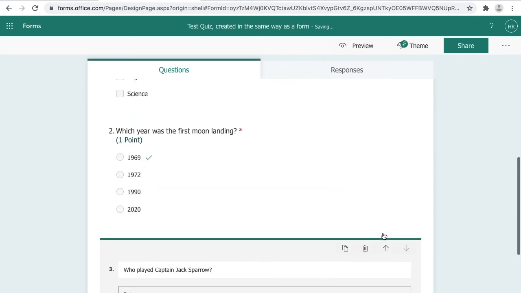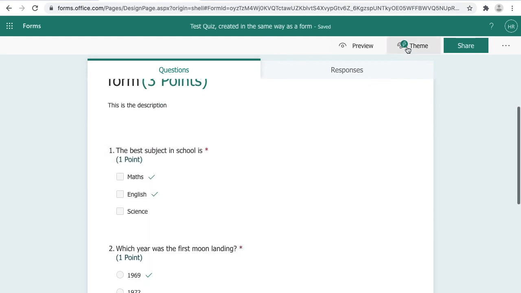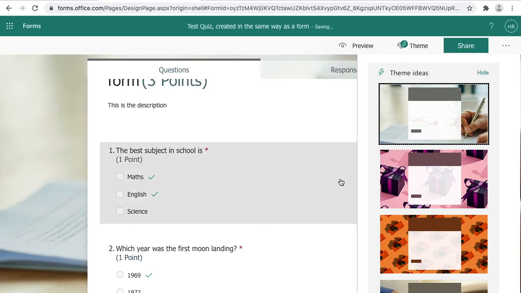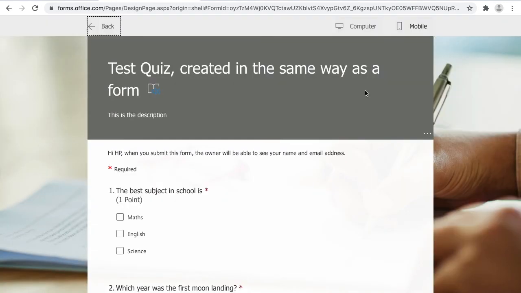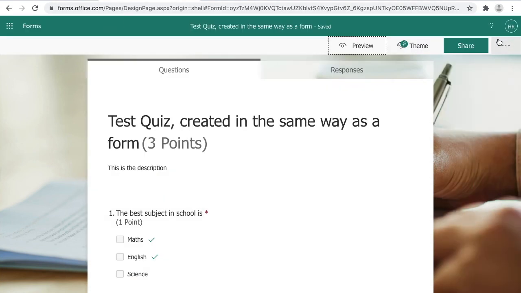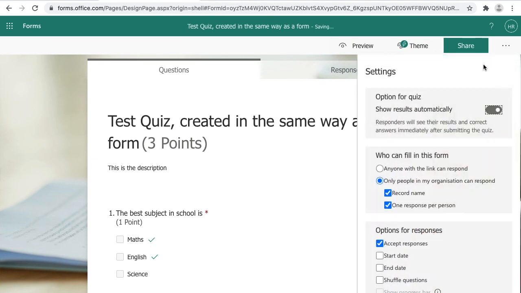And again, if we want to add more questions, we repeat this process as often as we need to until we've got our complete quiz. Once we've done that, you're going to want to set a theme if you want to make it look a bit more impressive, and we also need to share it with our pupils. Have a quick preview of the form just to make sure that the quiz is sitting the right way and the questions make sense. You can also change some of the settings in there.